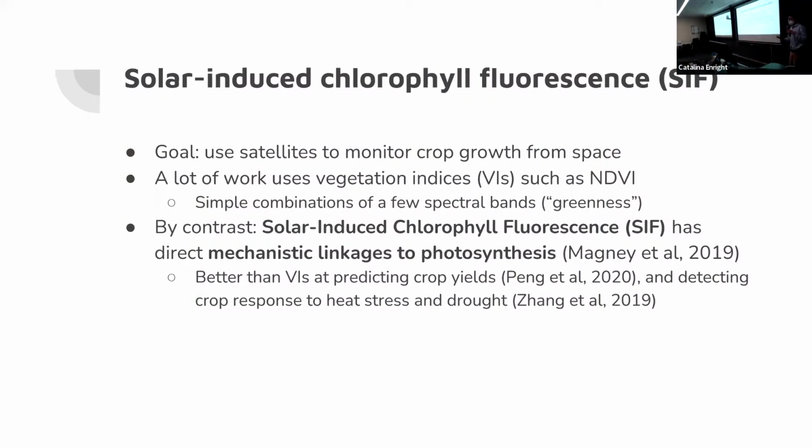Some of you might be familiar with SIF already, but just to motivate what it is, the goal, again, is that we want to use satellites to monitor vegetation or crop growth from space. A lot of work uses vegetation indices, such as NDVI, which are simple combinations of a few spectral bands. By contrast, solar-induced chlorophyll fluorescence, unlike NDVI, actually has direct mechanistic linkages to photosynthesis. So it can directly sense photosynthesis that is going on, and it's thus better than VIs at predicting crop yields or other crop monitoring tasks like detecting heat stress and drought.